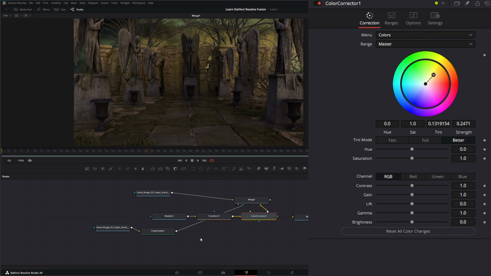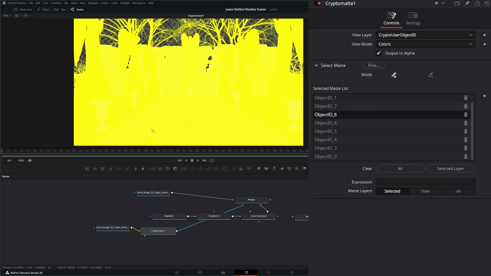So that is pretty much it when it comes to using Cryptomattes within Fusion. And again, if you want an in-depth node breakdown, I do have a Cryptomatte node breakdown. So if you find that video, it's there. It'll teach you all about this node.